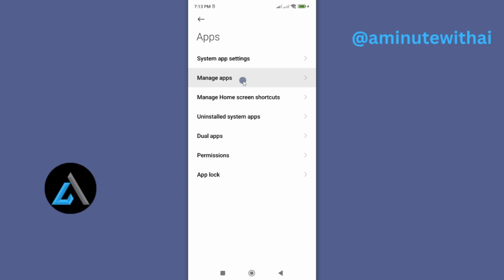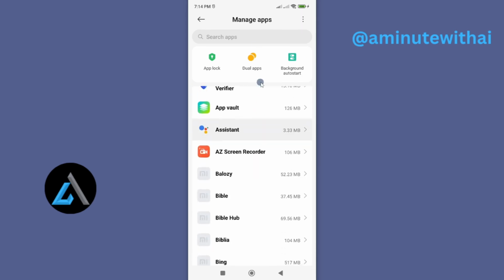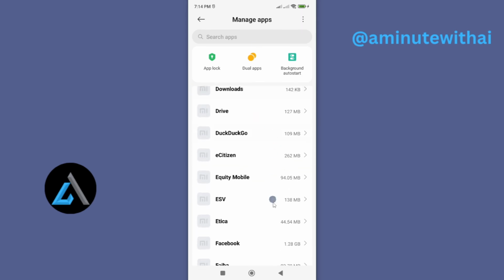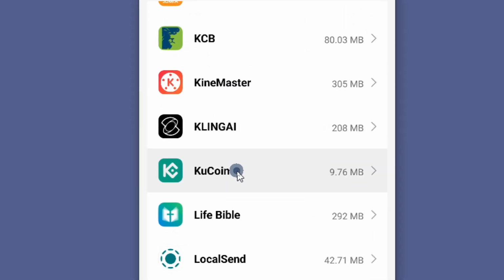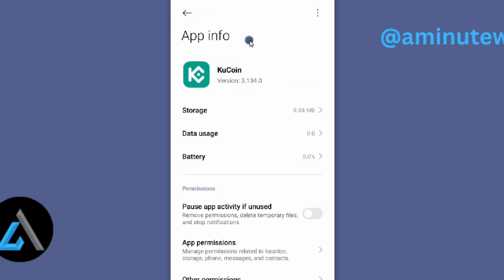From here, go ahead and tap on manage apps. And this will list all the apps that you have on your smartphone. So scroll down until you find your app. And as you can see, my app is here. I'll go ahead and tap on it. And now you can see I'm on the app information page.